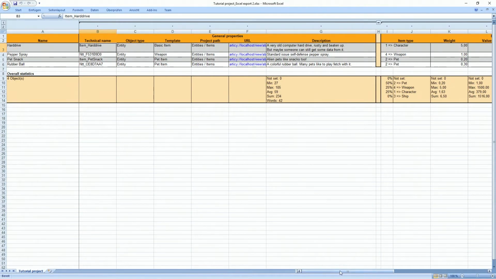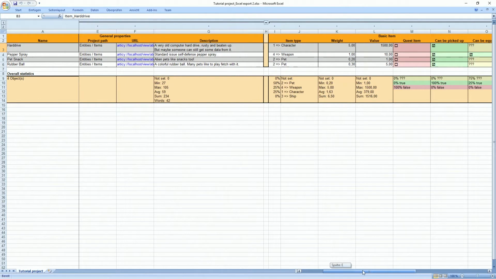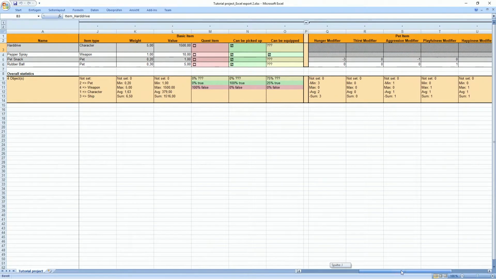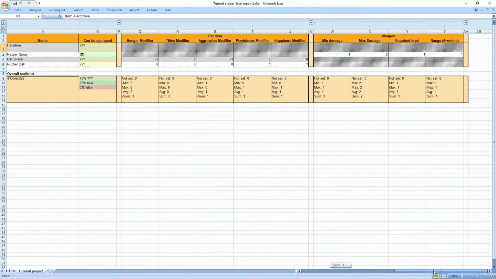Or let's say you want to provide your artists with a list of weapons as a basis for their work. Then the Excel export is a good choice too. In comparison to the Word export, it creates a much leaner file in table form.